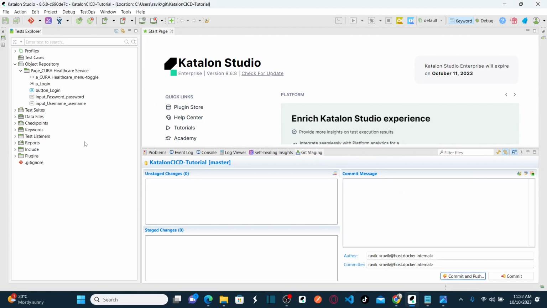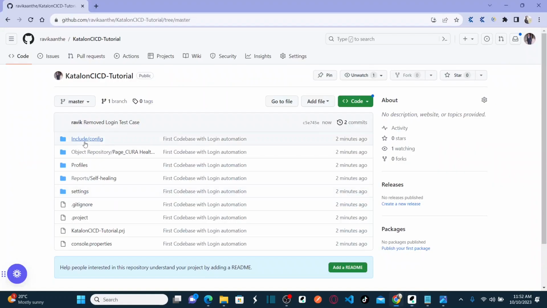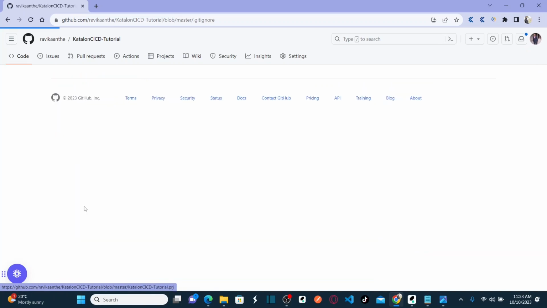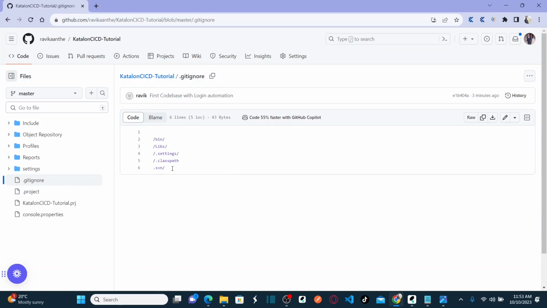Correct? Perfect. So now let's assume you are team member B, and I am team member A. Now team member B has made some changes to the code base on his local machine, and he pushed code to this repository. Let's make a small change in git ignore. I want to remove this one.